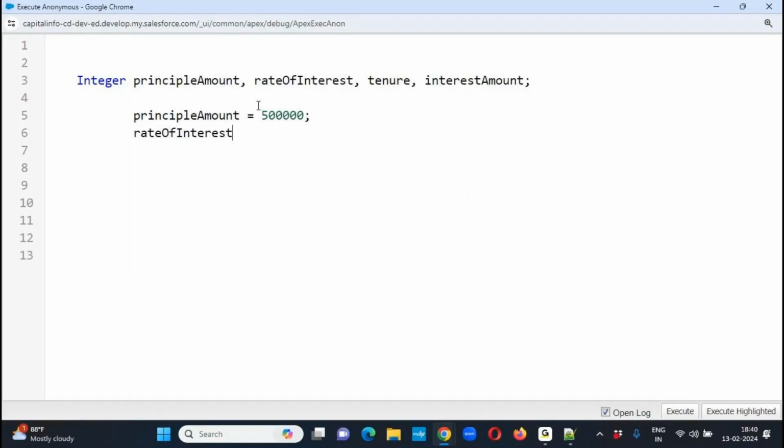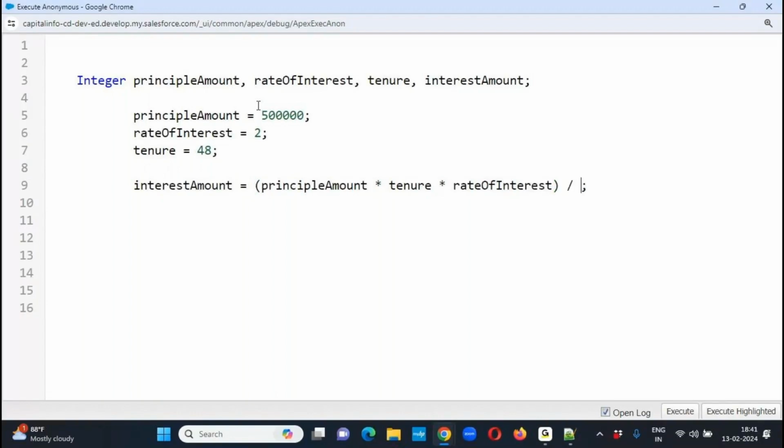Rate of interest. I'm giving the interest rate as 2 rupees of interest. Tenure. I'm giving some 48 months over here. Okay, 48 months. Now I would like to do the calculation here. Interest amount equals, I would like to apply the formula: principal amount into tenure into rate of interest, whole divided by 100.